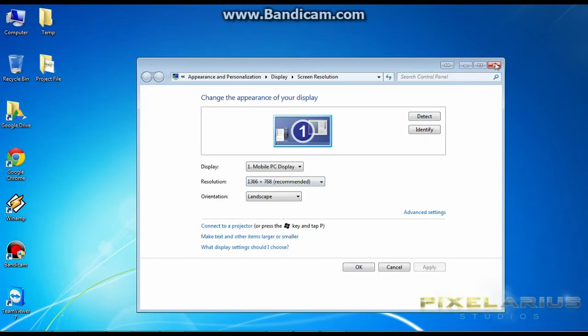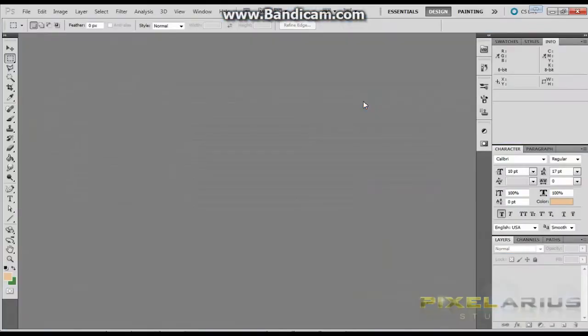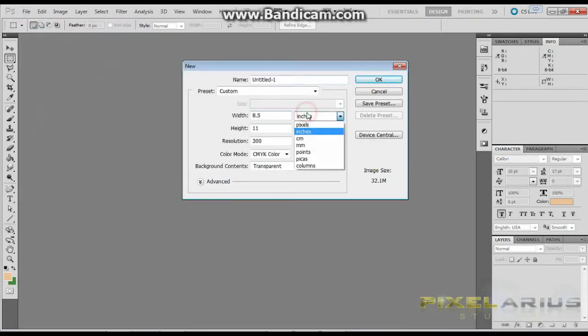All right. So the second thing you do is open up an image manipulation program such as Photoshop, which is what I'm going to use. You can also use any number of other programs for this. And we're going to create a file at that same resolution. So changing these to pixels, I'm going to create a file at 1366 by 768 resolution.